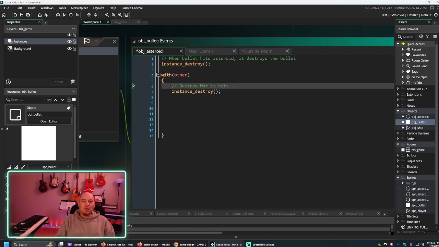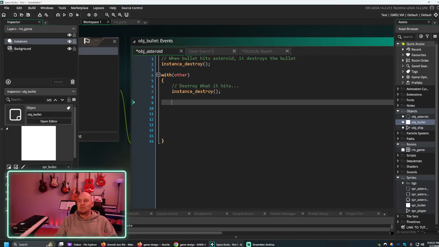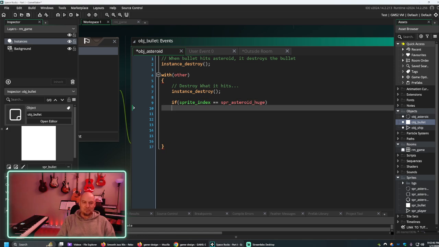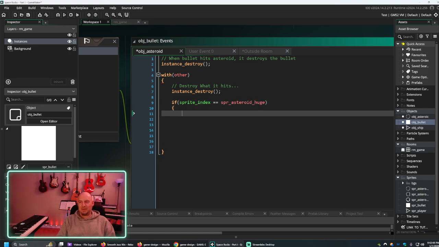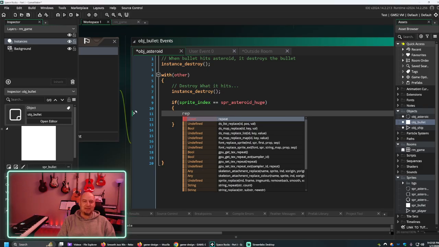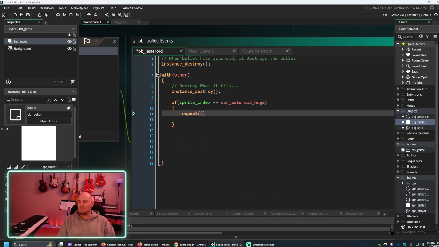Now, what we're going to do is go back and use this really cool thing called an if. We have used that before. Now, do you guys remember what the thing is for the picture that the asteroid is? Here's a hint. It sounds like this: sprite_index. So if my sprite_index equals spr_asteroid_huge, I'm going to do something. Okay? And in this case, I'm going to close this off so we have it. I'm going to repeat the next thing 2 times.